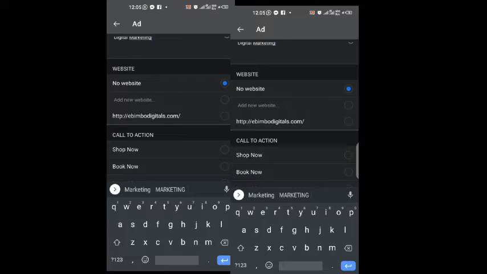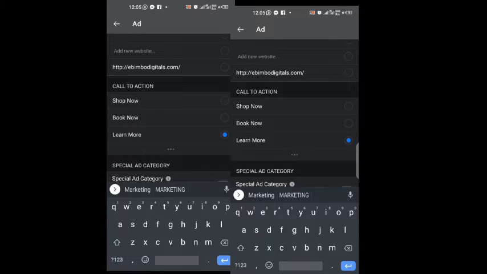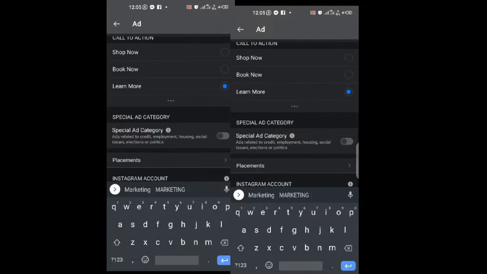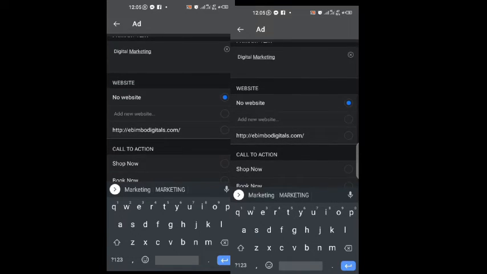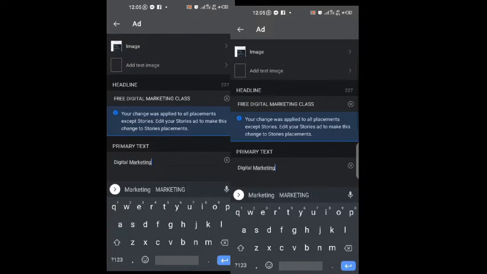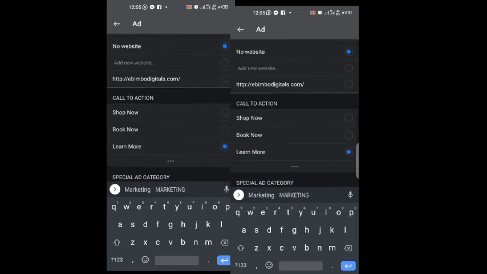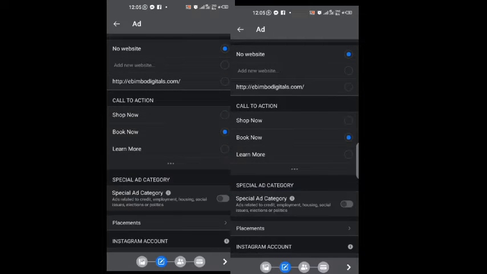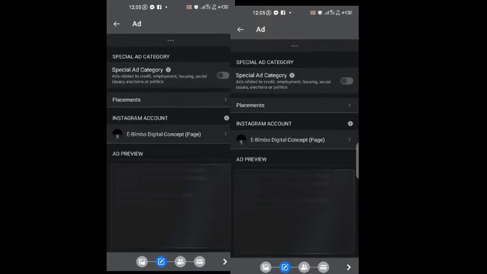Website, okay, I don't have a website now. What's the call to action? Yeah, we can use learn now. Let's just leave it as learn now. Or what's our headline again? Free digital marketing. Okay, let's use book now, to book a space.